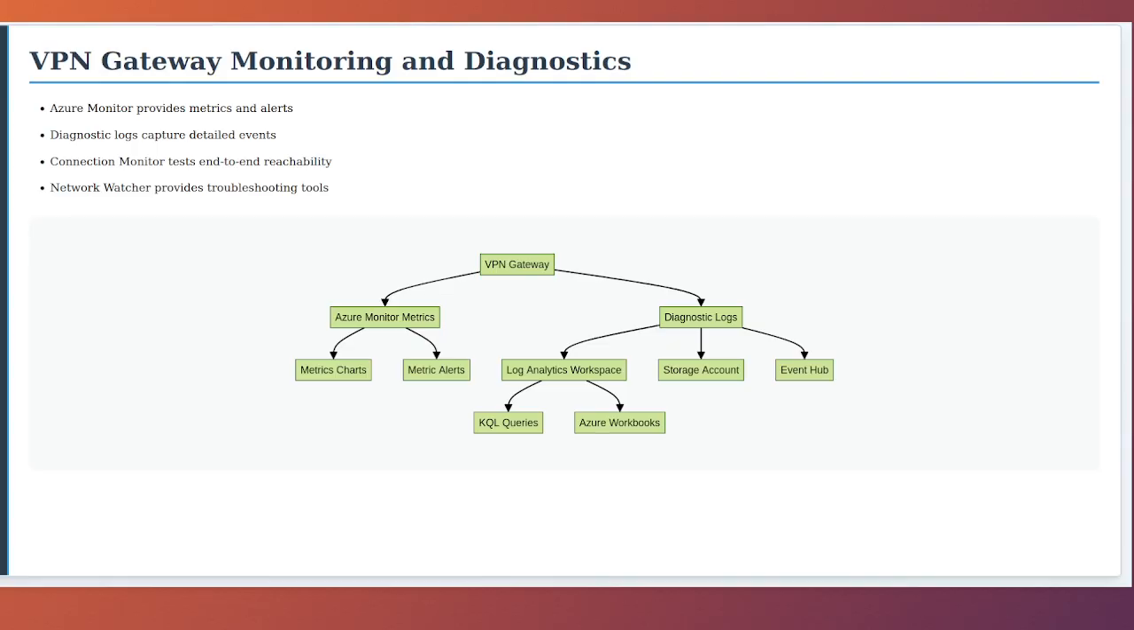Azure Monitor metrics provide real-time and historical data about VPN gateway performance. Key metrics include tunnel bandwidth, which shows the aggregate bandwidth being used across all tunnels and helps identify capacity constraints. Tunnel ingress bytes and tunnel egress bytes measure the amount of data flowing through the gateway in each direction, useful for billing analysis and capacity planning. Tunnel packet drop count indicates packets being dropped, which can signal network congestion or configuration issues. BGP peer status shows the state of BGP peering sessions, critical for dynamic routing scenarios.